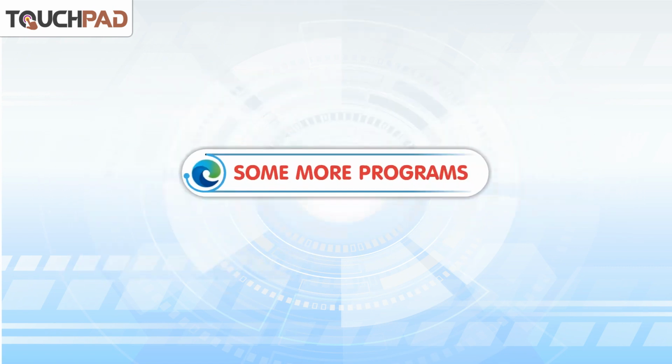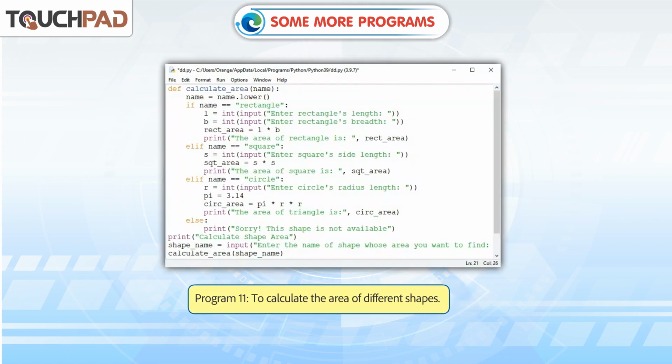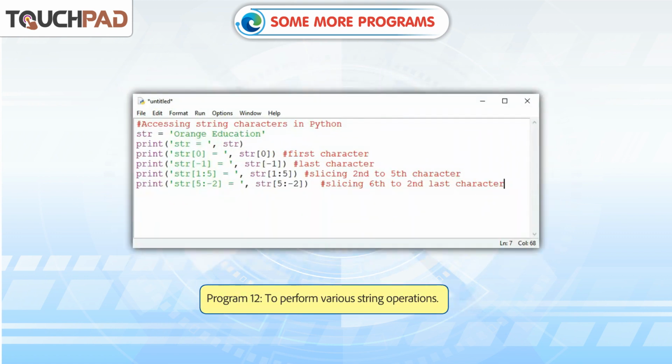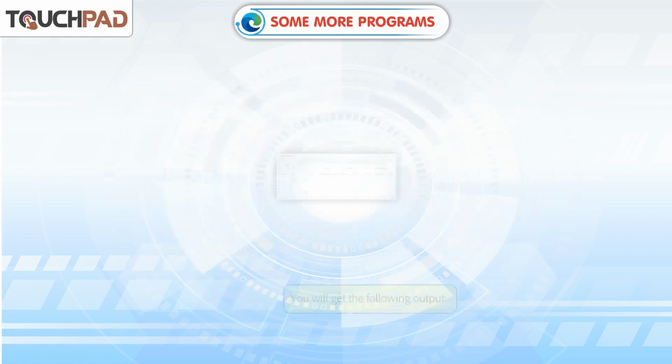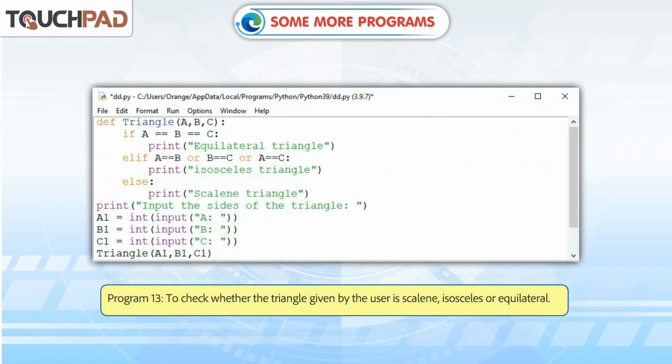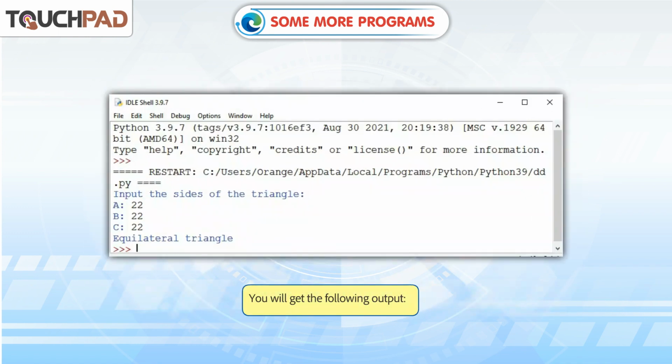Some more programs. Program 11 to calculate the area of different shapes. You will get the following output. Program 12 to perform various string operations. You will get the following output. Program 13 to check whether the triangle given by the user is scalene, isosceles or equilateral. You will get the following output.